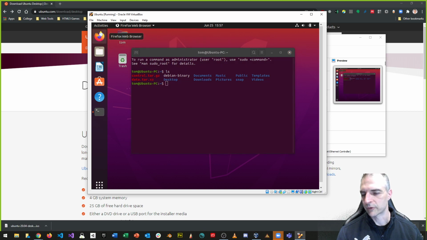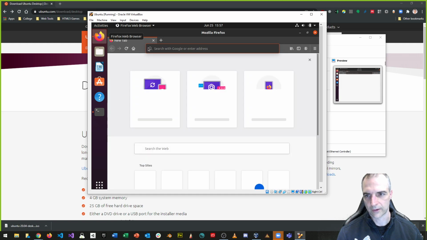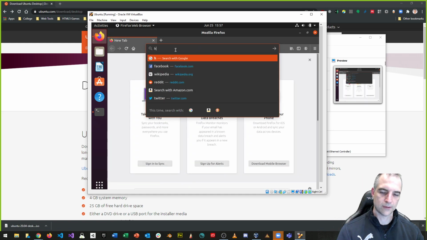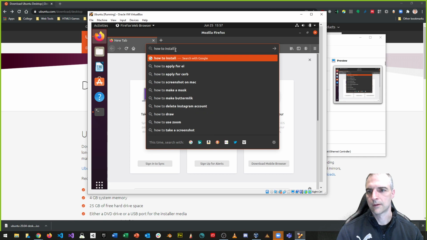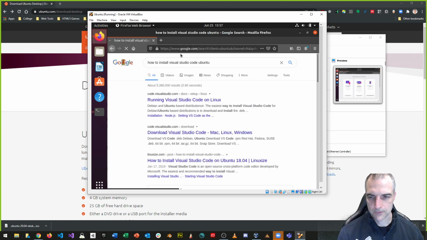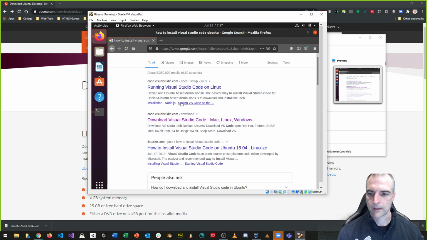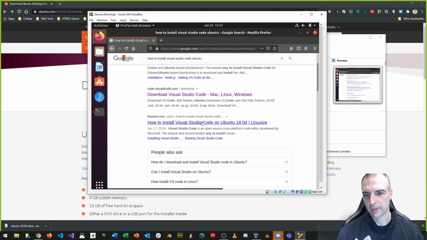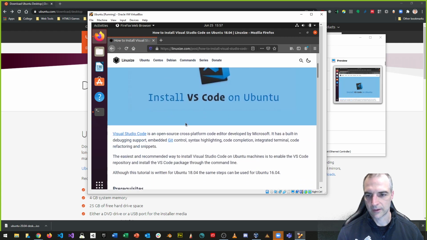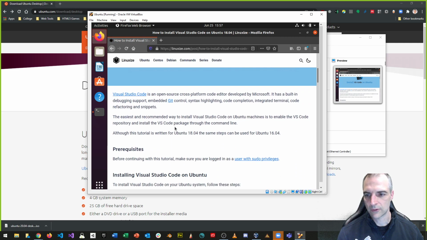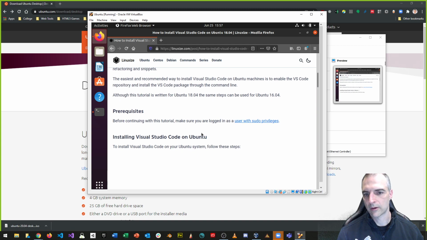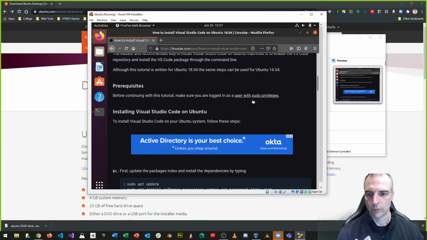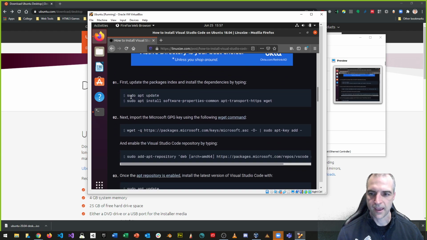And again, I'm just going to do this one thing, and then we're done for this. So again, how to install Visual Studio Code Ubuntu. Okay, so now it's going to give us some how-tos. It doesn't matter where, it's Linux-wise. It talks about installing VS Code on Ubuntu. Prerequisites before doing it: you have to have user sudo privileges. No problem.